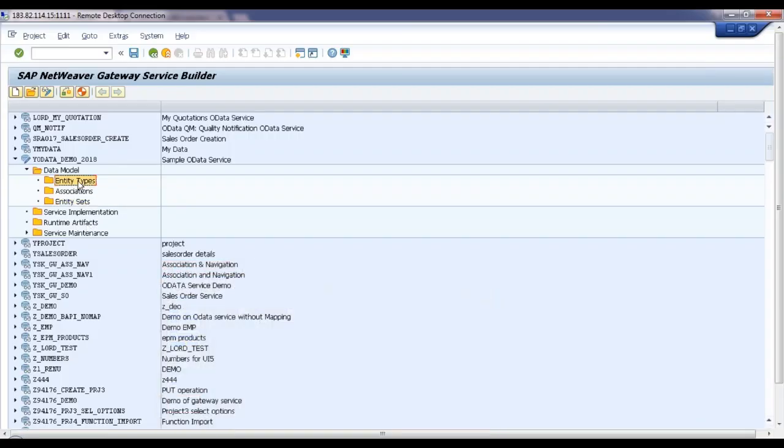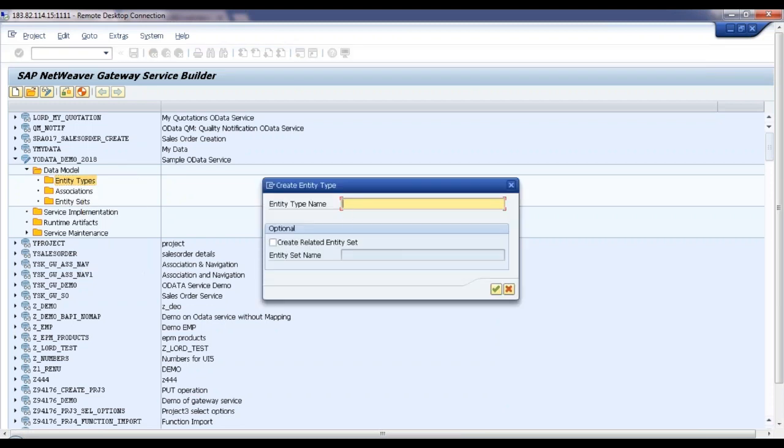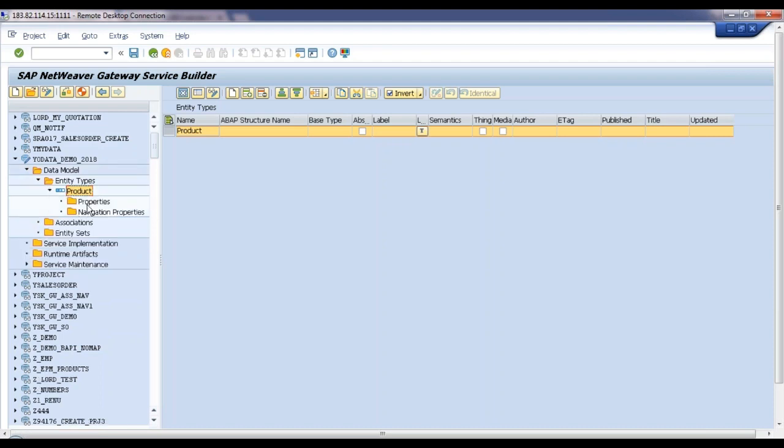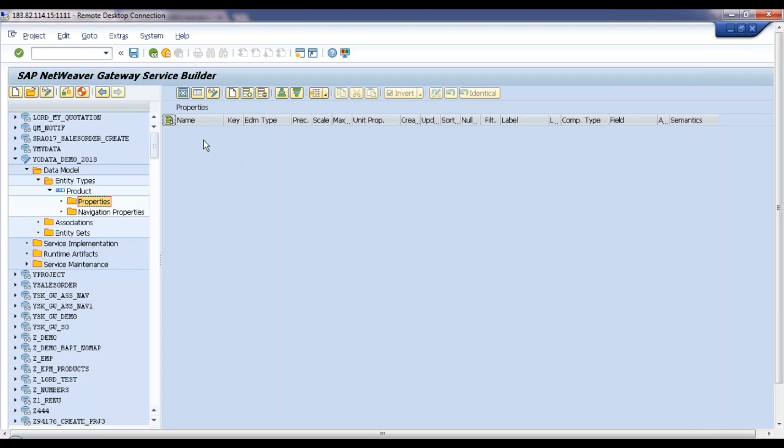Okay, now let's create our entity type. I right click over here and say create, and now I can say Product as my entity type, and I click on OK. Then I will just expand the product and add the properties for this product entity. Okay, now what shall I write here? Ultimately, at a later point of time I will be calling a function module and transferring the data from the function module to this entity. Correct? So why not keep the property names the same as what the function module is returning.